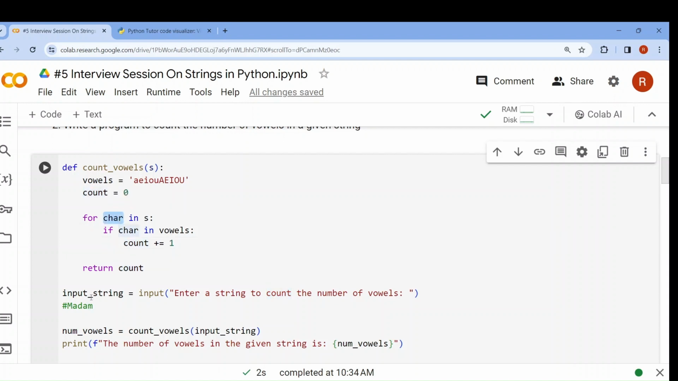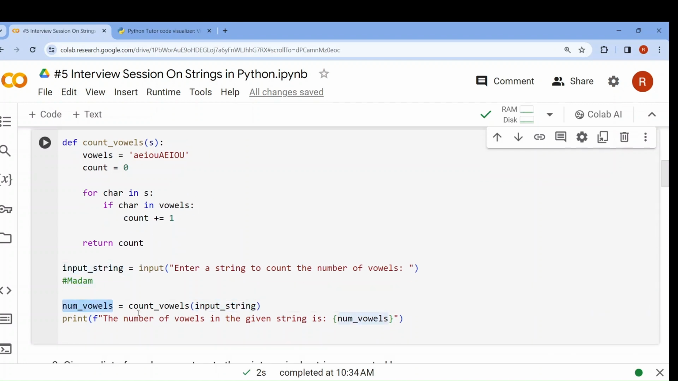Next character, that is A, small a, is in vowel, so count will be increased. Next for loop again, D, D is not in vowel, count will not be increased. Next A, count will be increased. M, count will not be increased. Now we have got the count. Now the count will be returned. Num vowels will be the total count. Then print the num vowels. That means count will be printed.